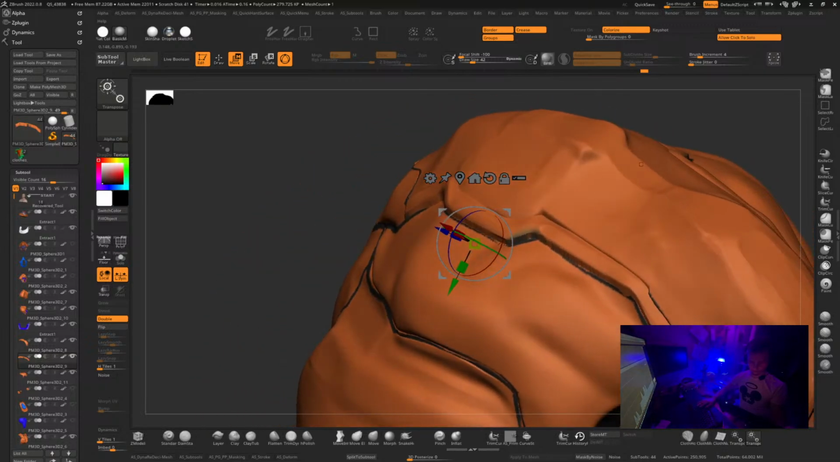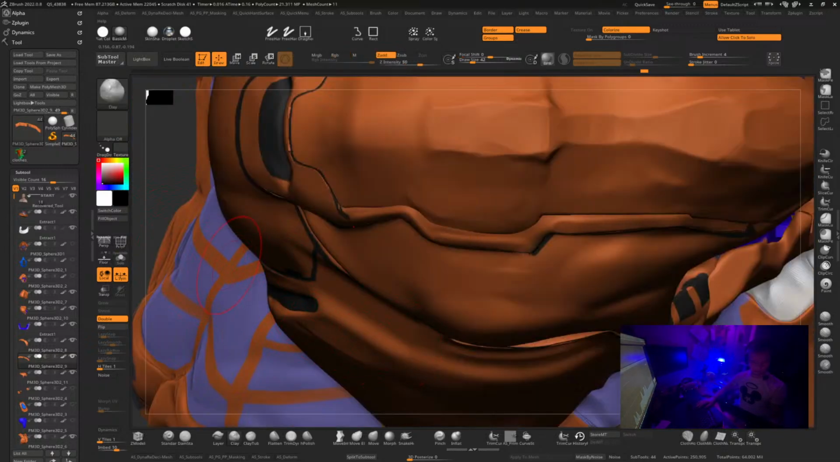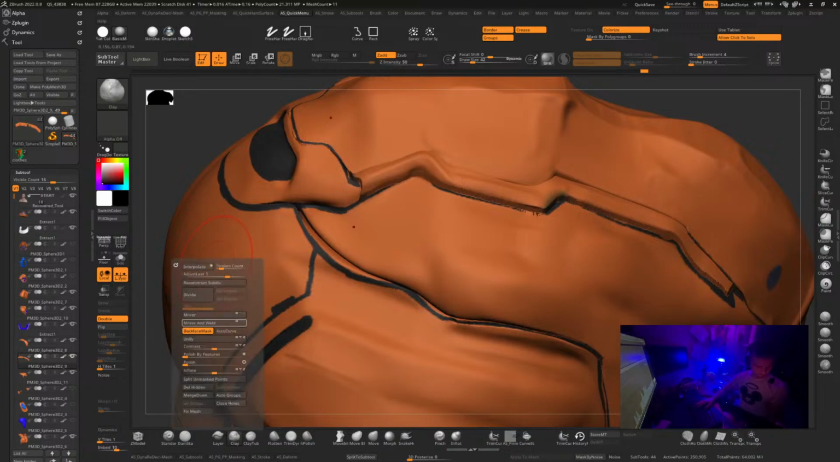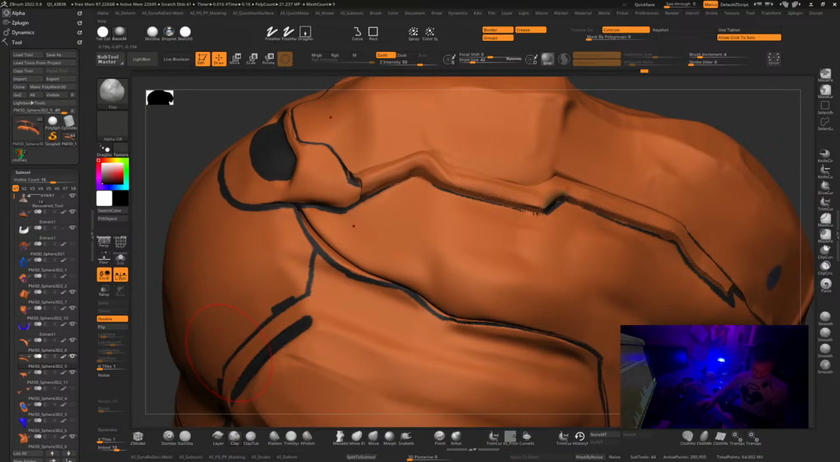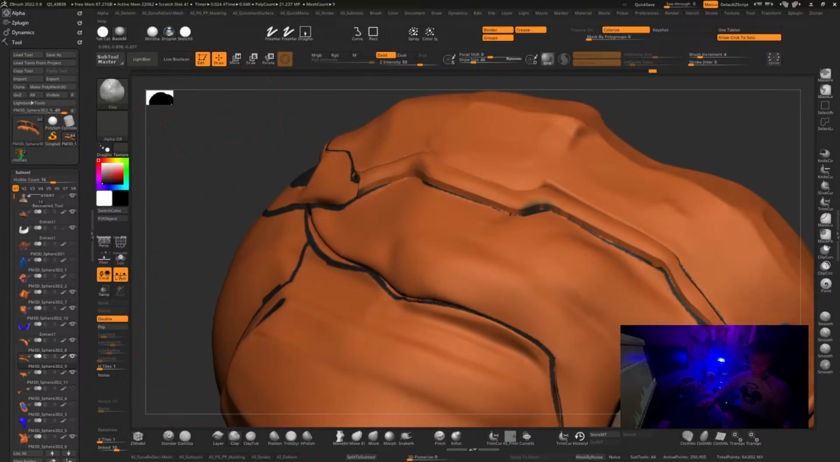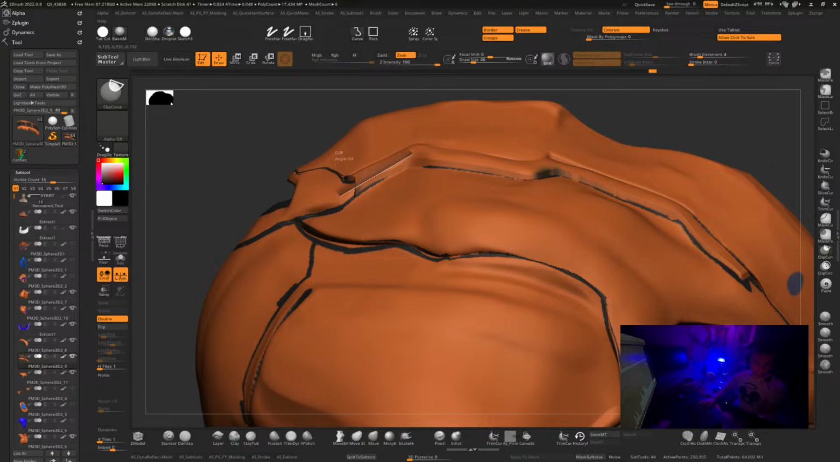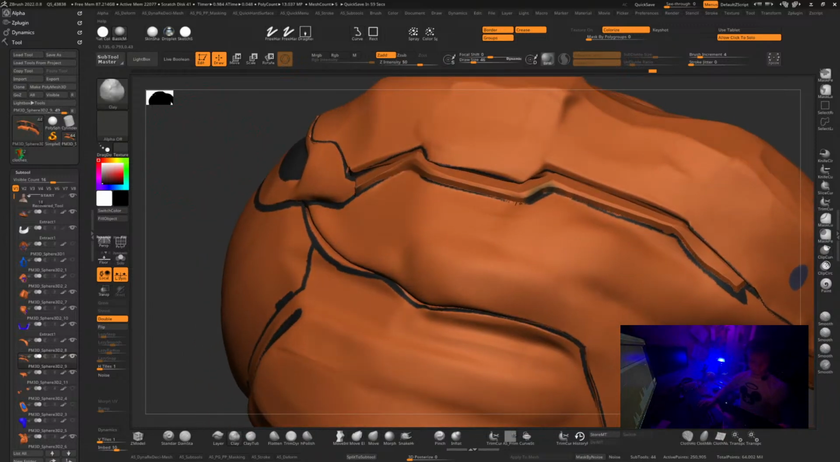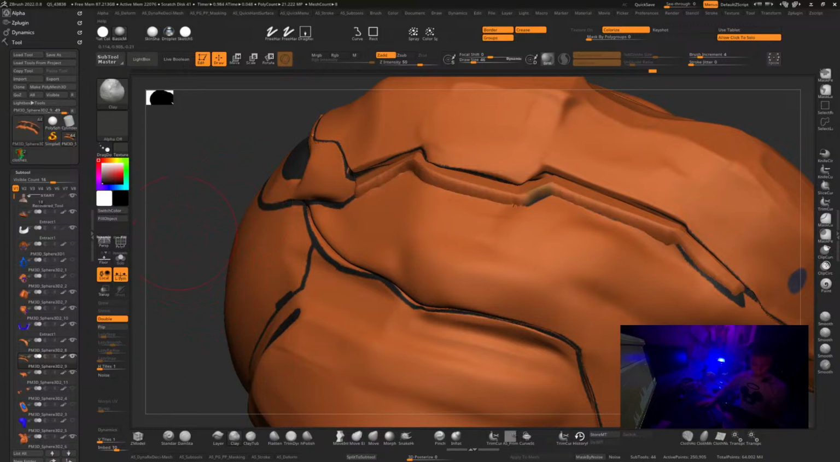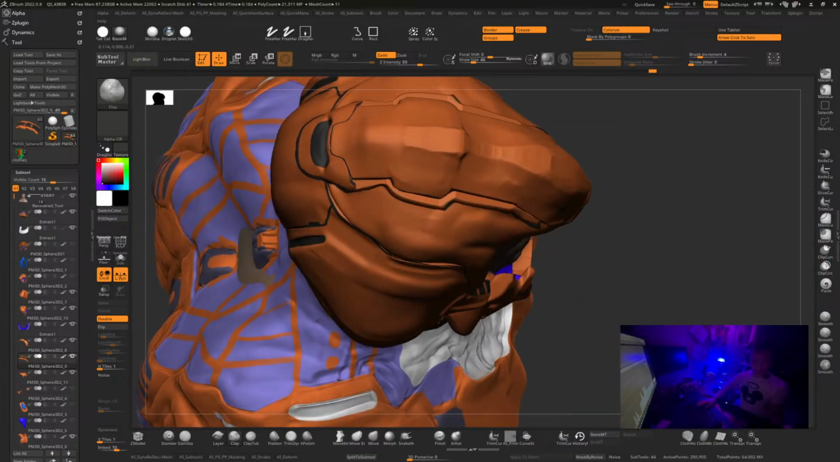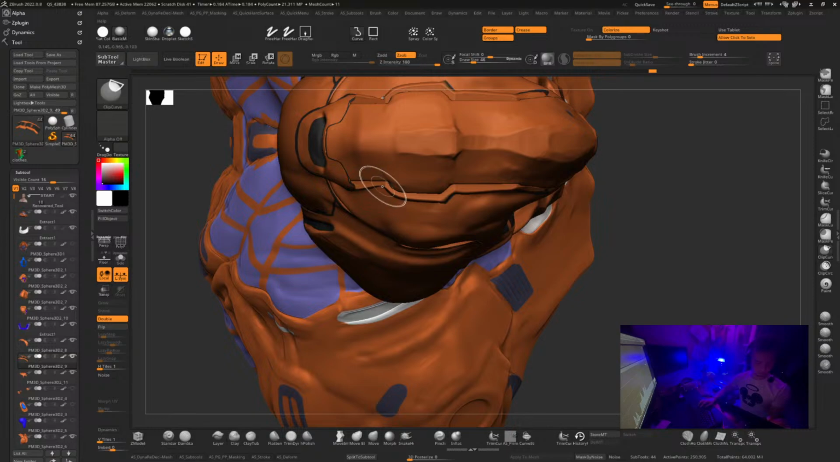Now, as you might notice, we have a watertight mesh. Polish by features. Plain old polish. Feels more hard surfacey now.